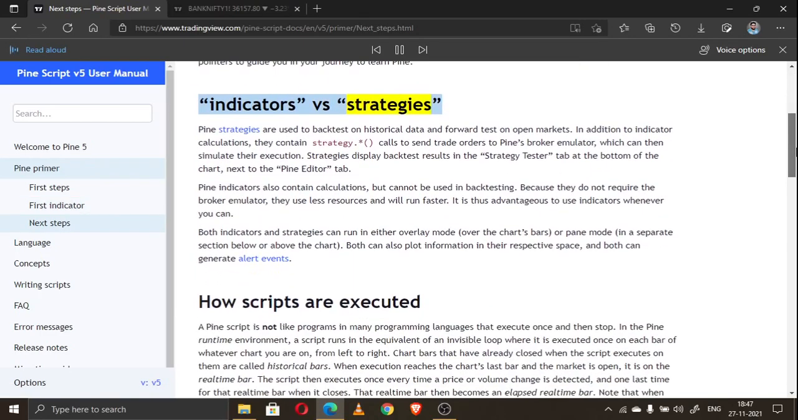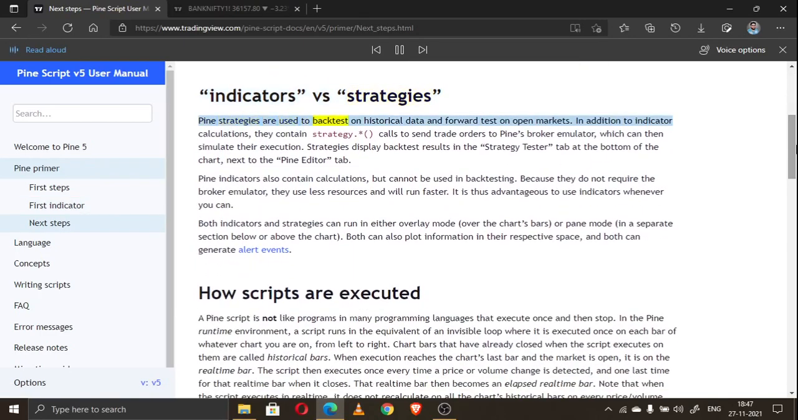Indicators versus strategies. Pine strategies are used to backtest on historical data and forward test on open markets. In addition to indicator calculations, they contain strategy calls to send trade orders to Pine's broker emulator, which can then simulate their execution. Strategies display backtest results in the Strategy Tester tab at the bottom of the chart, next to the Pine Editor tab. Pine indicators also contain calculations, but cannot be used in backtesting. Because they do not require the broker emulator, they use less resources and will run faster. It is thus advantageous to use indicators whenever you can.